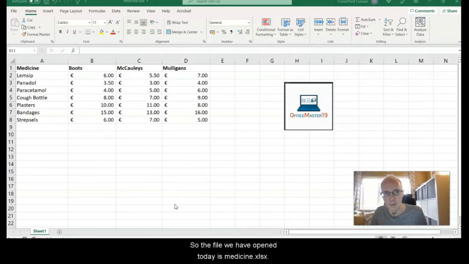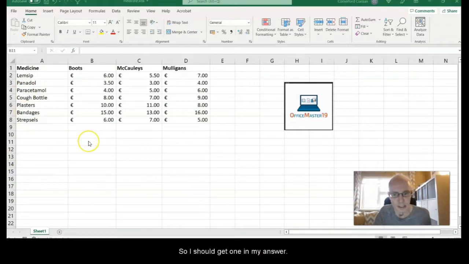So the file we have open today is medicine.xlsx. So I'm in the file there now. So question 1 is search for strepsils in the worksheet and replace with lozenges. So the first thing we need to do is I can see I have one strepsil here, so I should get one in my answer. I should have one replacement.